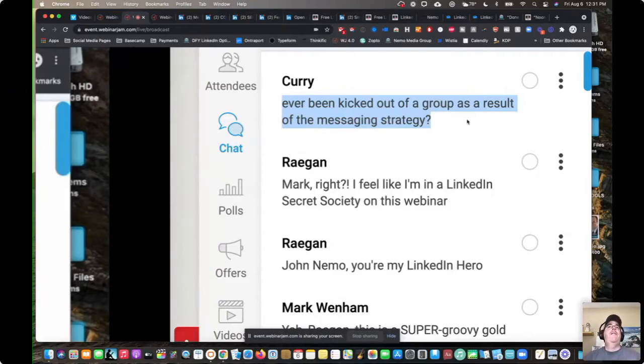I've been having this approach. I've been doing it for several months. I haven't gotten any complaints and I haven't got kicked out of the groups. So yeah, I haven't had any issues.